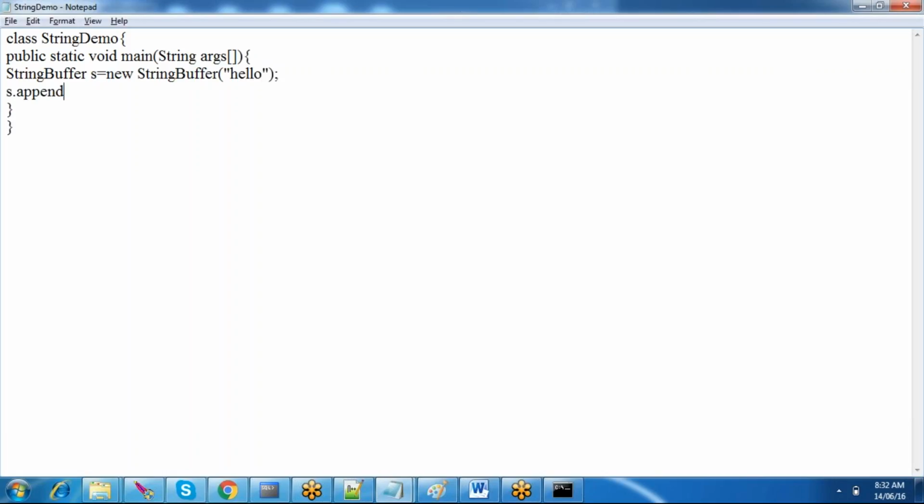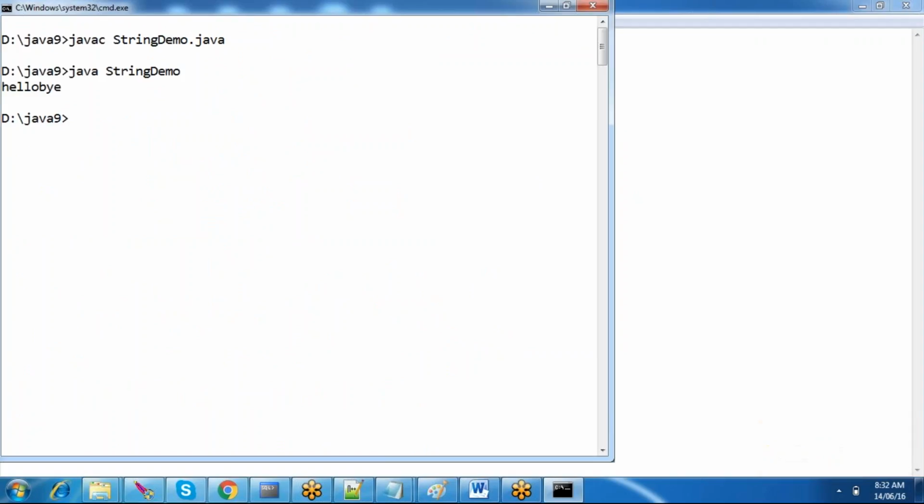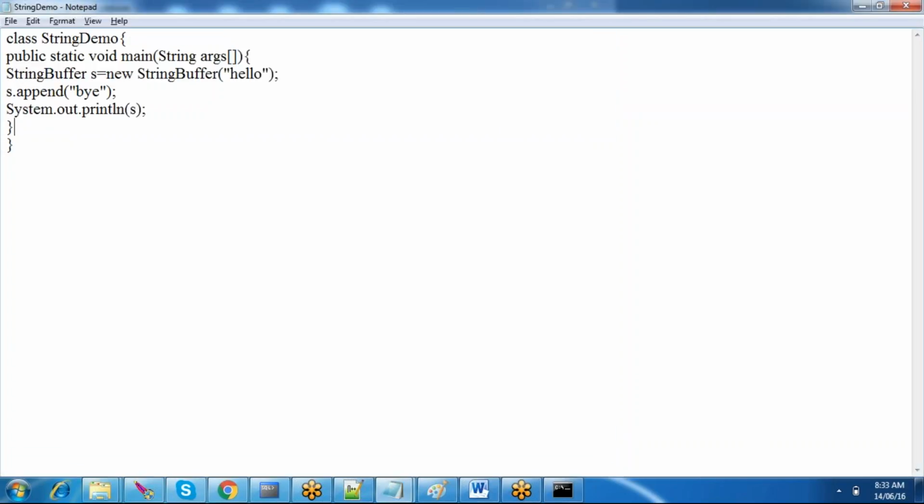And if I say s dot append by, and in this scenario if you print this output, like s, it'll get printed. Hello by. Okay. Now, if we have the same scenario for string builder also, the output will be the same. Instead of string buffer I'm saying string builder s1. What I will do, I'll say s1.append.